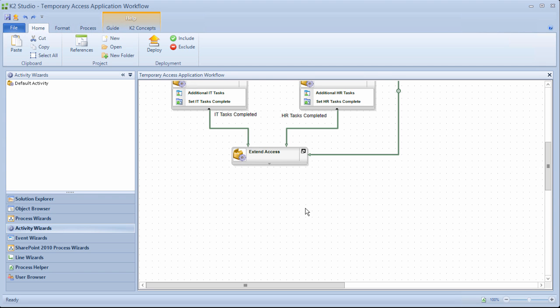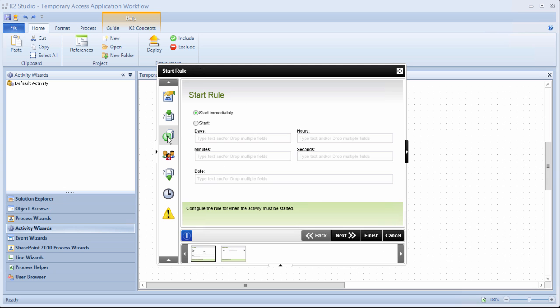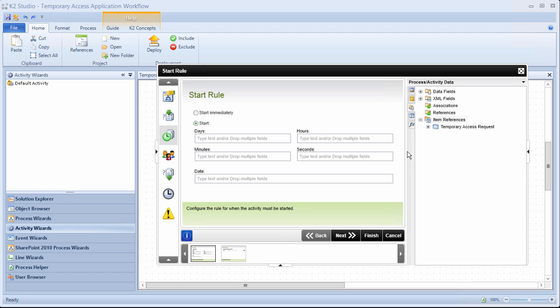First, we will add the rule that delays the start of the extend access step until one day before the access end date. To get started, right-click the extend access activity and select Properties. Now, select the Start Rule tab within here. Then click on the Start option to enable it instead of Start Immediately. Expand the context browser on the right of the window by clicking on the arrow on the edge here. We're going to do this because we want to use one of the date functions to help us in this next task. Open the Inline Functions tab.